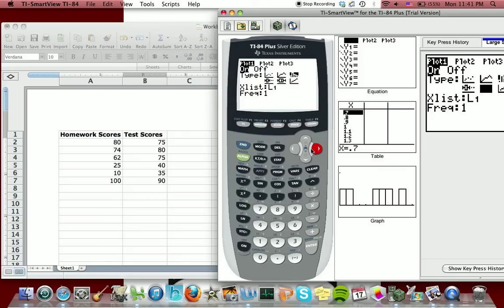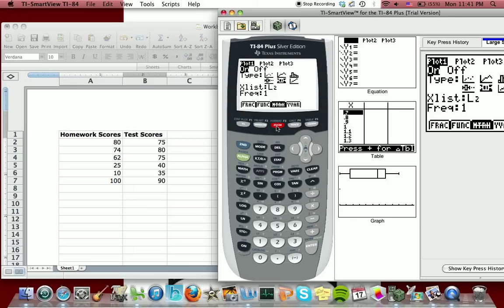So I'm just going to select this box plot, and I'll make a box plot of the test scores this time. So I'll switch it to L2 because my test scores are in list 2. To do that, I hit the second button and then I hit L2. And now once again I'm going to hit the zoom button.